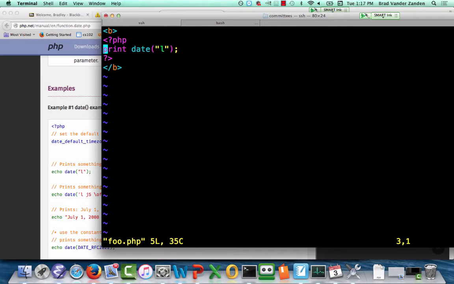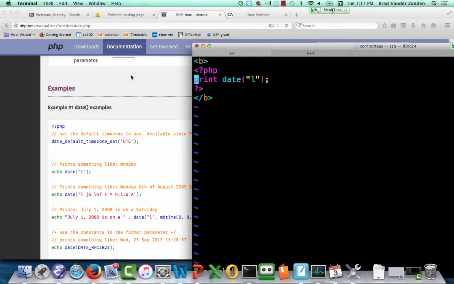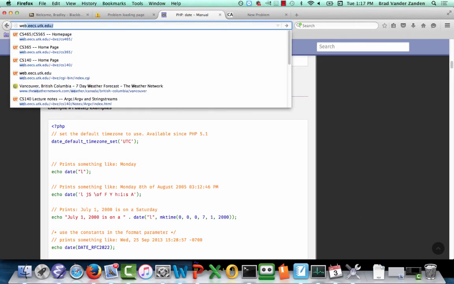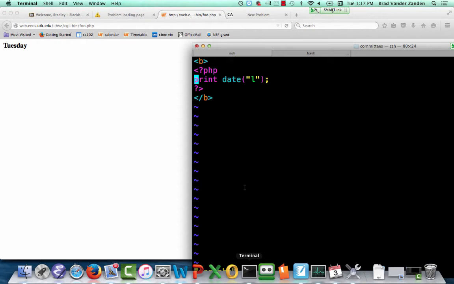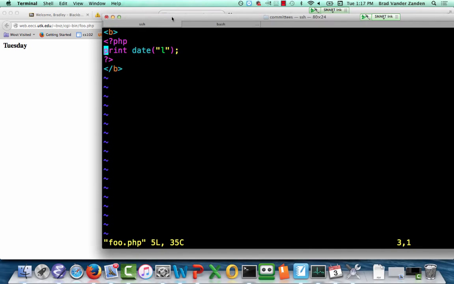Give that a try. So create that script and then try to invoke it from the browser. Let's make sure that works. Yep, it works. You got an error message? I didn't. I got Tuesday.